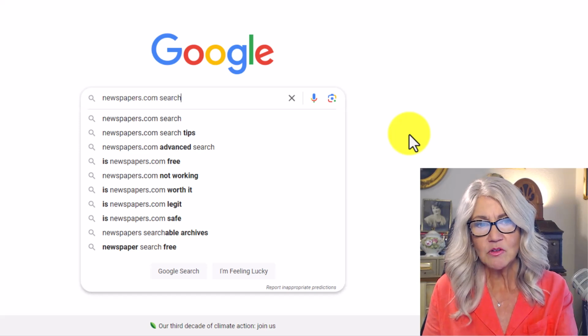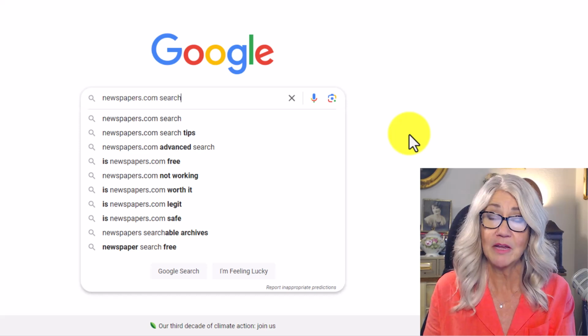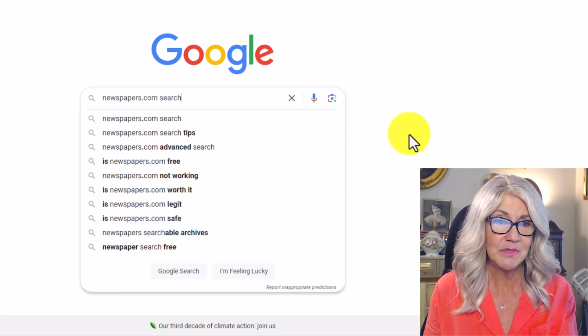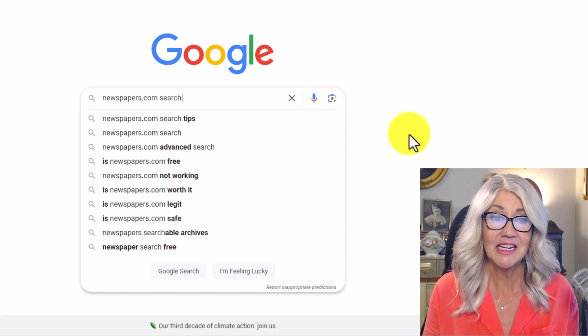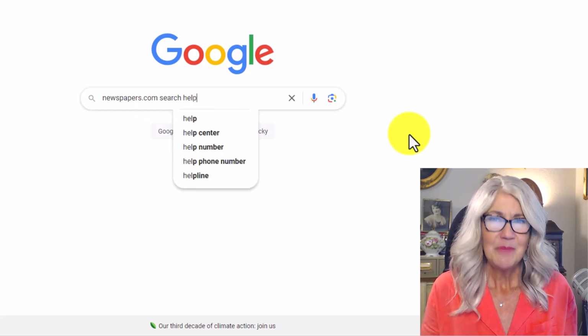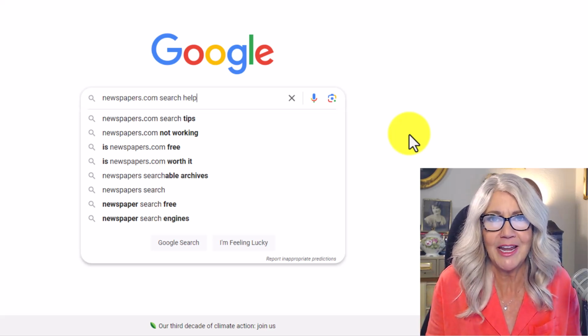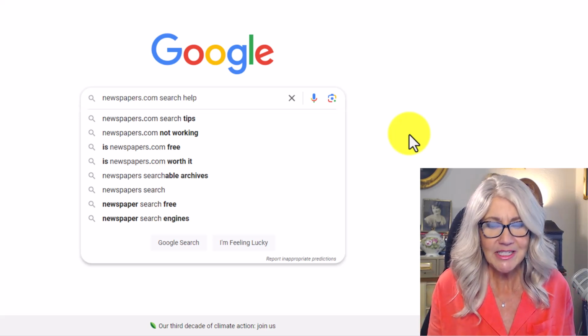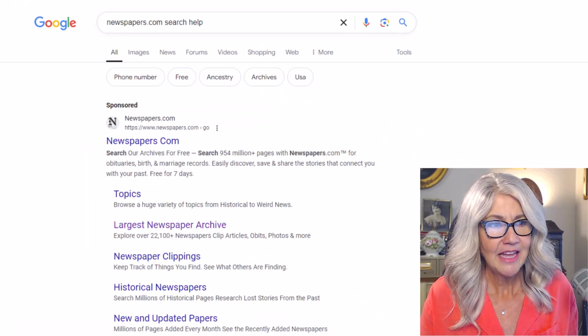But you can see that Google starts to try to help you out here, and they'll try to give you options of what other people have searched for, or maybe what they have seen on websites. So search tips, I'm going to say search help, because I'm thinking most websites will have a help section or a help web page. So let's try search help. Press enter, and here we are.